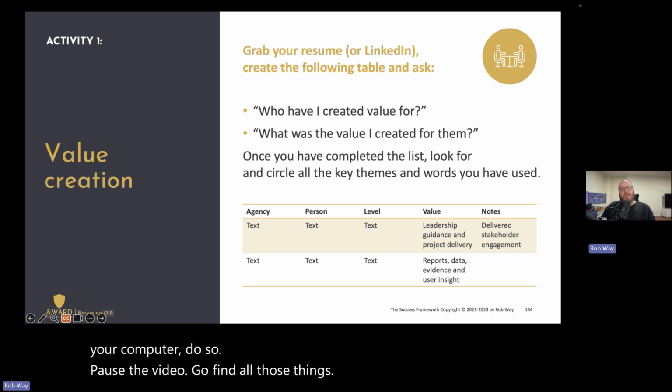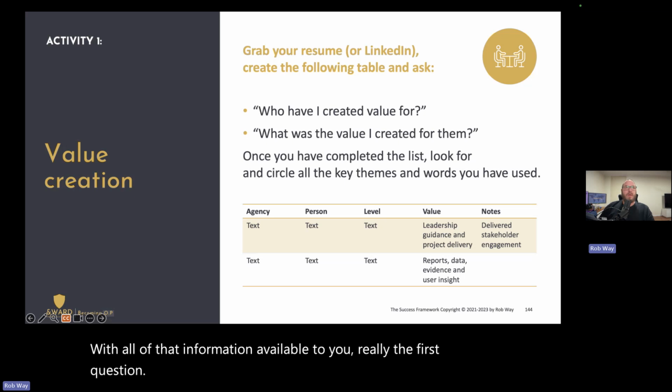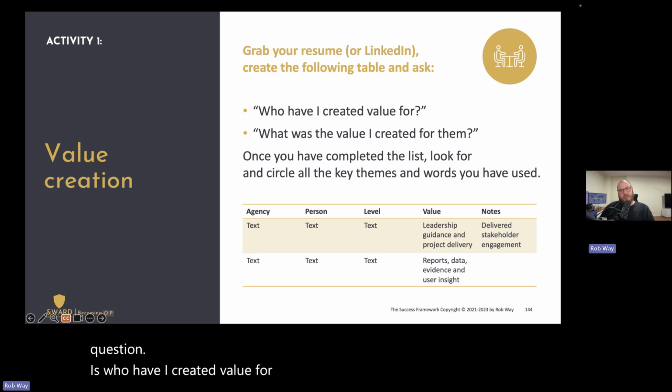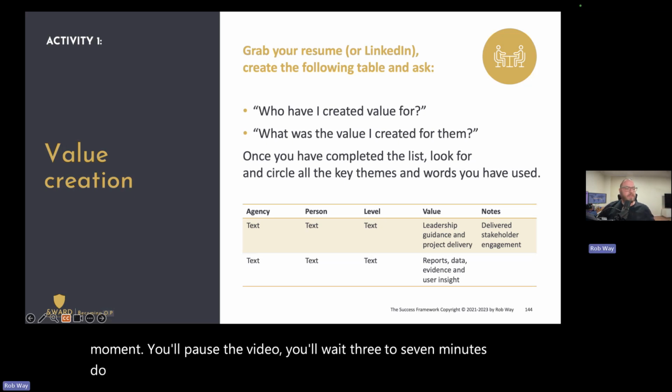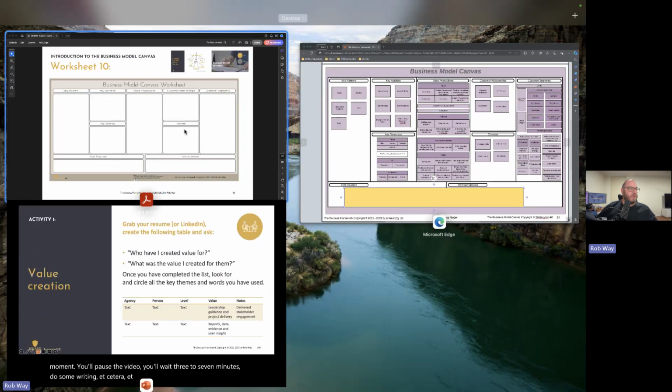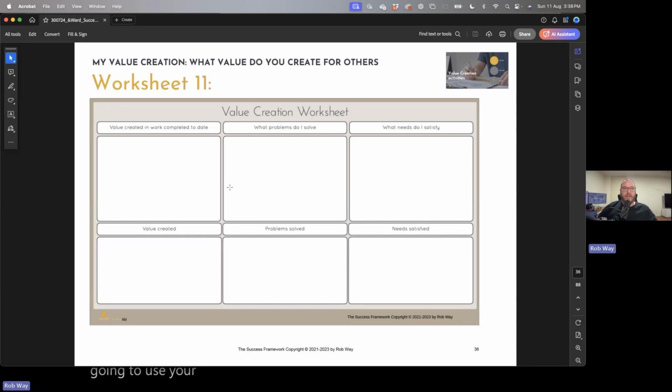With all of that information available to you, the first question is, who have I created value for? Let me do the pre-frame in a moment. You'll pause the video, you'll wait 3 to 7 minutes, do some writing. This is where you're going to use your workbook, and you've got your value creation worksheet that you can leverage.